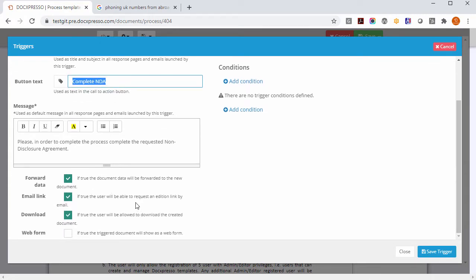And here we will have certain options that are important. The first one is forward data. If it's clicked, Docxpresso will automatically forward the data filled by the user in this document to the triggered document. Email link allows to offer the end user with the option to send a link to his email so he can continue with the procedure later. And download just means that the user is allowed to download the created document from the Docxpresso interface.